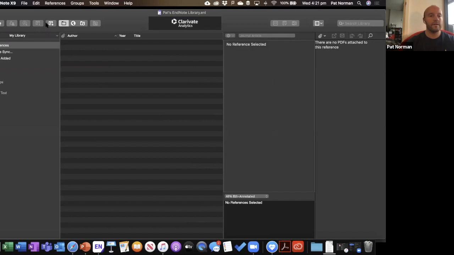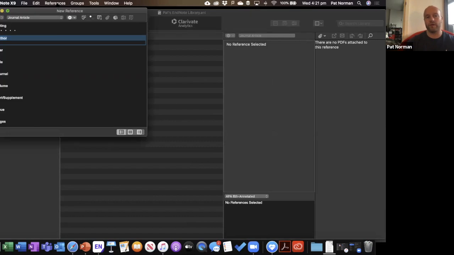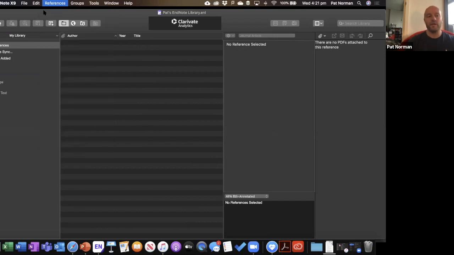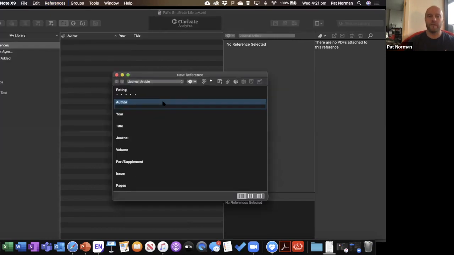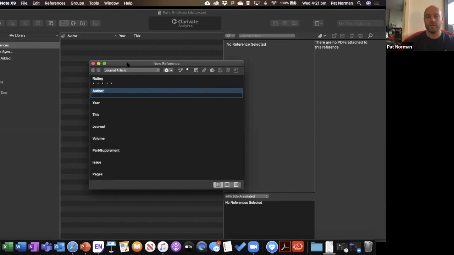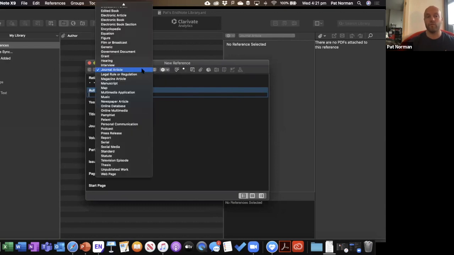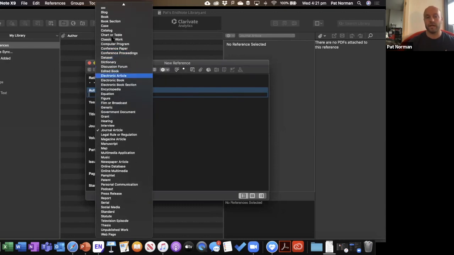You'll see a button here that says add new document when you hover over it, but you can also go up to the references menu. This is on both PC and Mac, I have to stress. Hit new reference, and you'll end up with this little window. The first thing to keep in mind in this window is that you need to tell EndNote what type of reference this is. Tapping that down arrow will give you a whole bunch of different options. If you're adding a book or a book section, which is their code for book chapter.